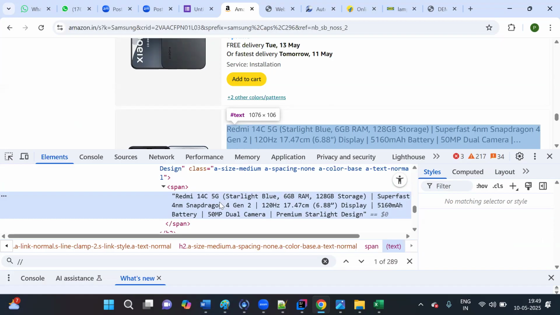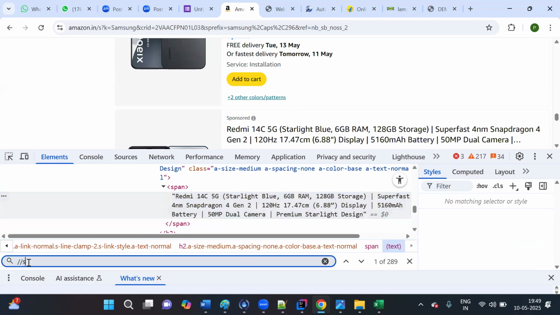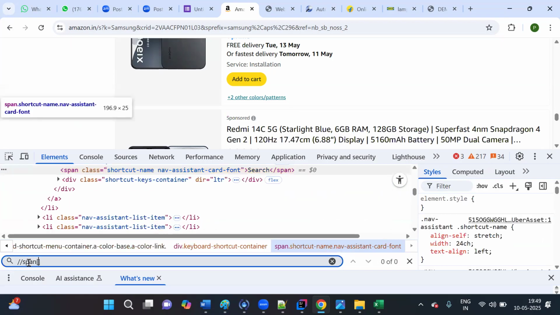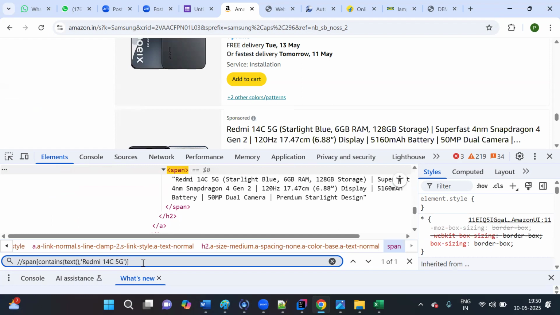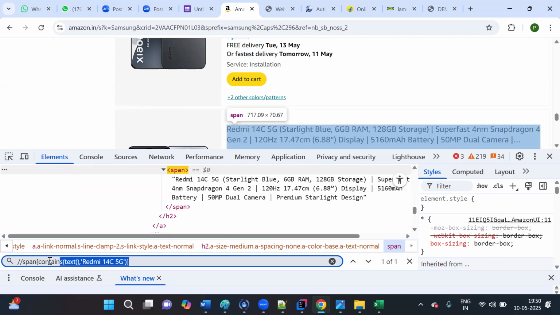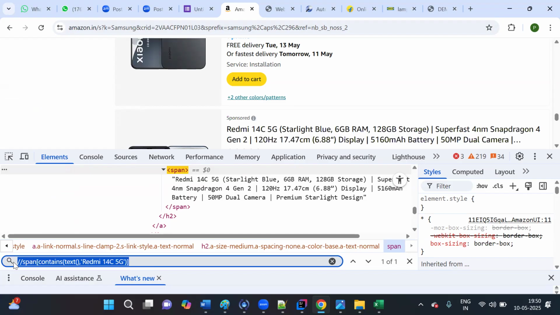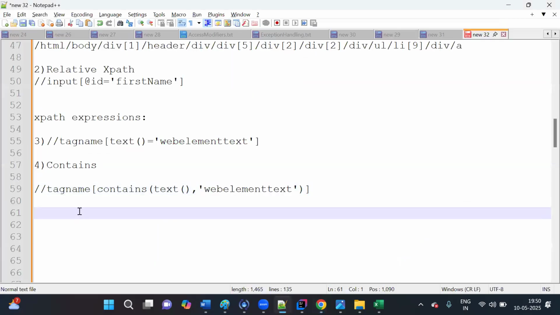But if I use text function, it's too big. I want to use part of the text. For that, I'm going to use contains. Span. What is the syntax? Contains. Inside the contains, put the brackets like a function. Text function, comma, in single quotes, paste the part of the text. Is it identified? Yes. This is the usage. Now see, if I use entire text, it's very big. So to avoid this, we used contains.